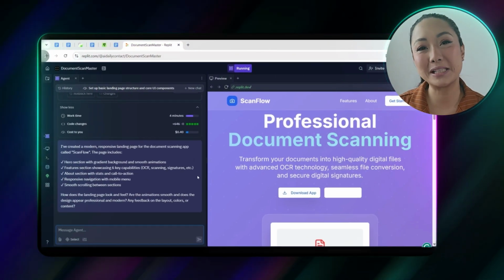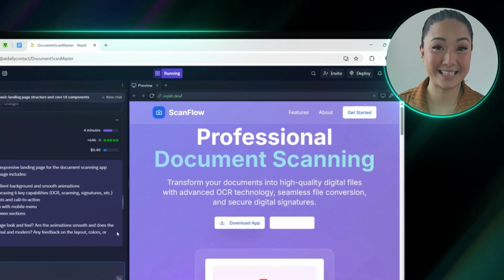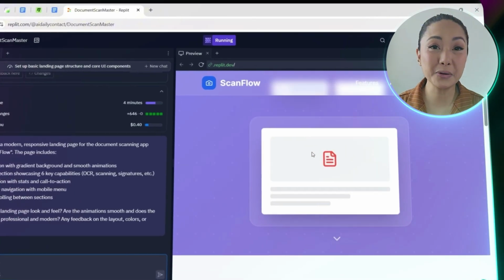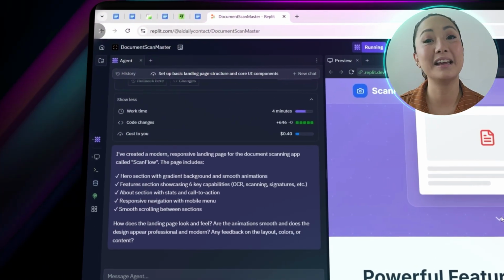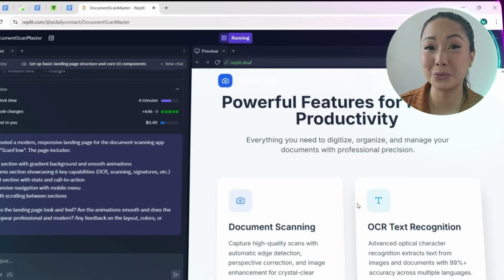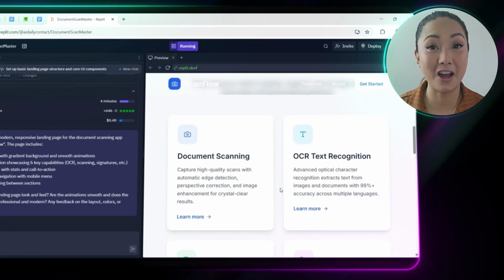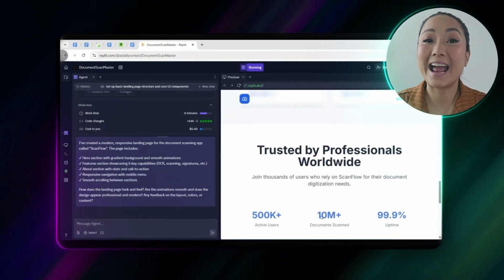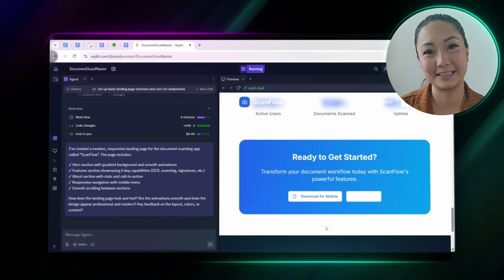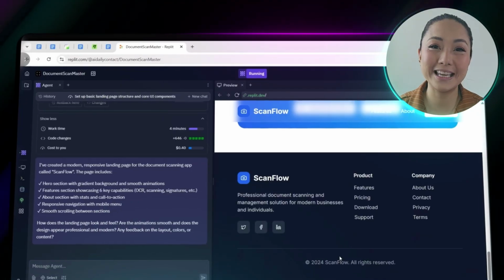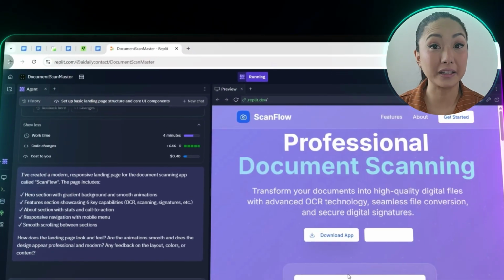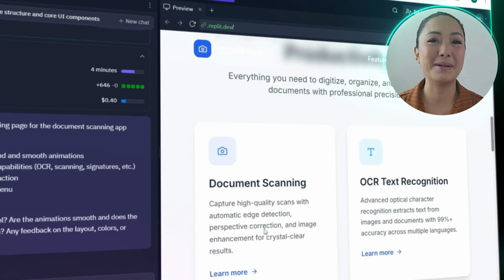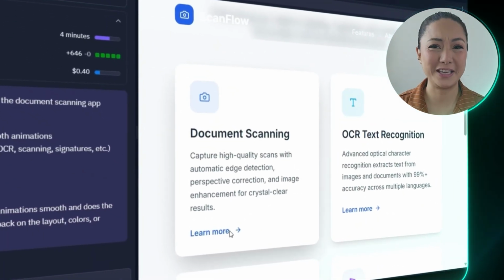It includes everything we specified, especially the document scanning. Here we also have a polished header with navigation links, a hero section with call to action buttons, clean feature cards that highlight each tool from document scanning to user login, and a well-organized footer. There's even a stats section that adds a bit more credibility to the product. All elements are animated smoothly, and the entire page adapts perfectly to mobile screens. The whole layout uses a modern blue gradient theme that gives it a sleek, professional feel.